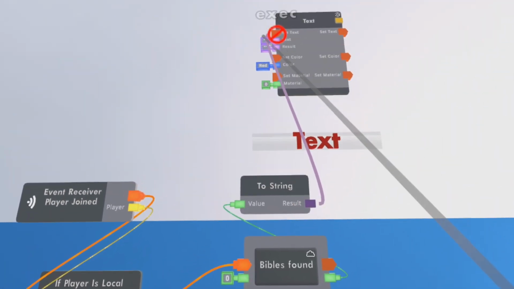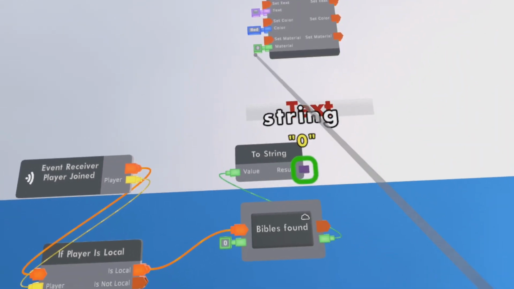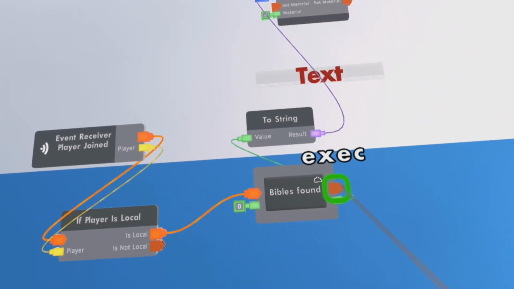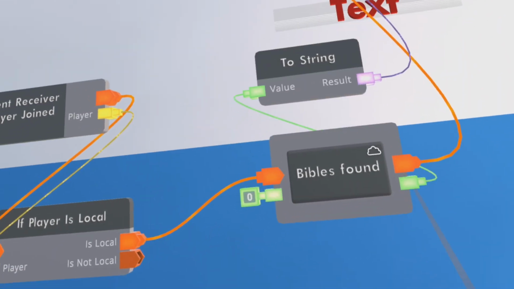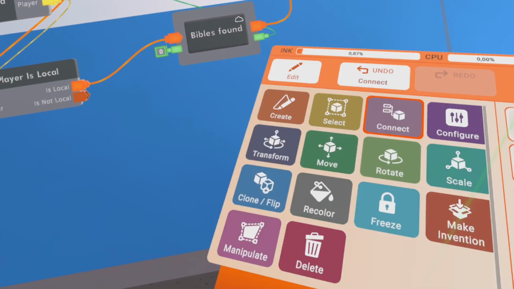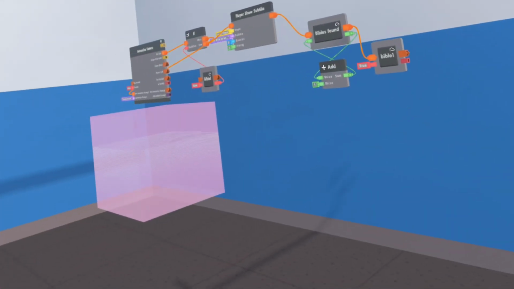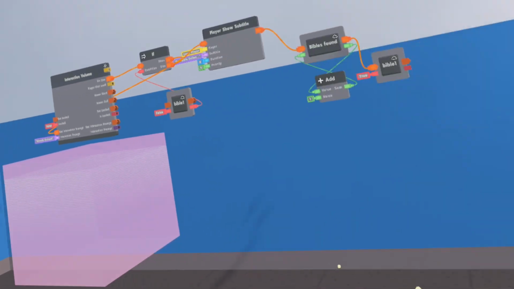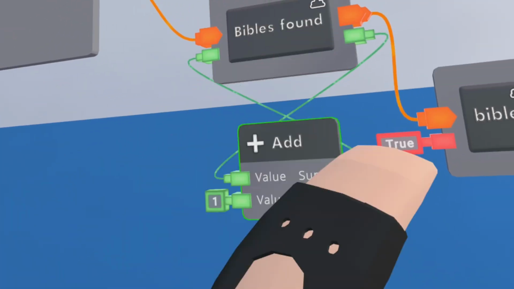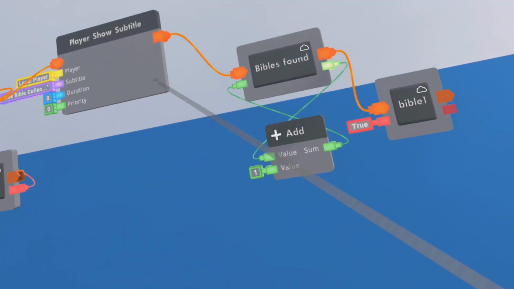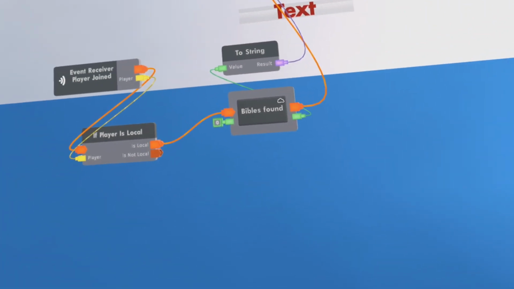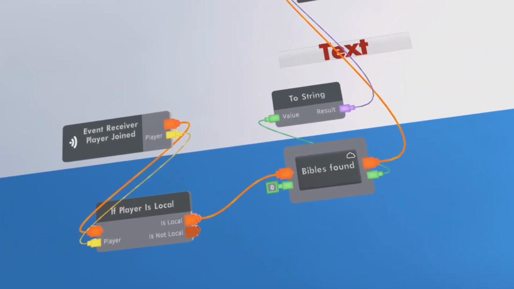And then whenever the player enters the room, it will check how many Bibles he has on this thing here. I now have 0 because I set this value later. It's a shared value. And it will put the number in here.